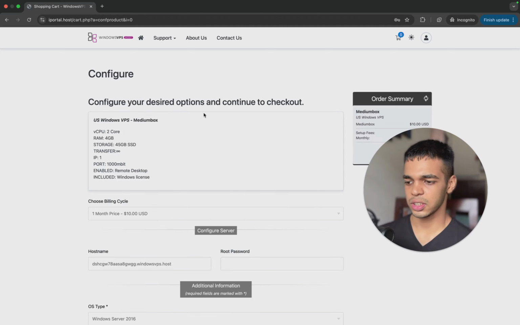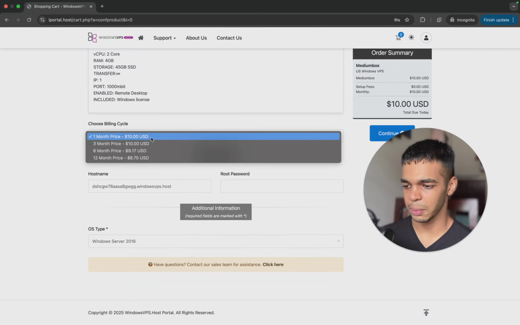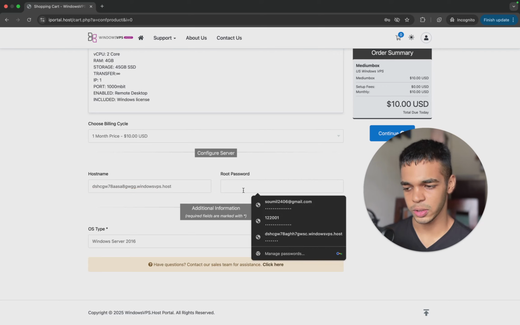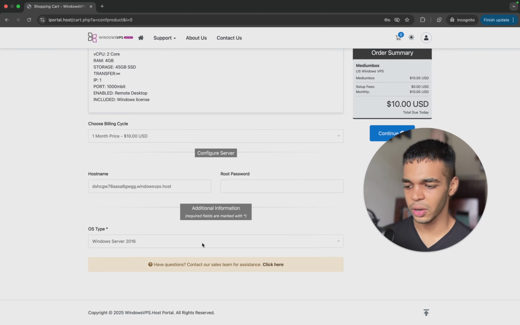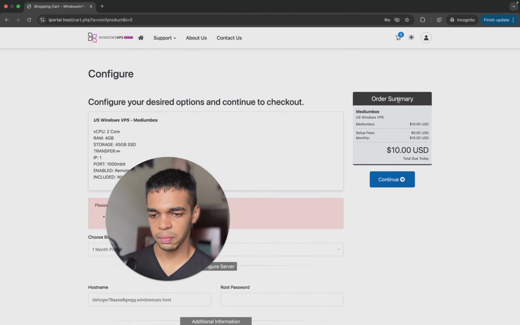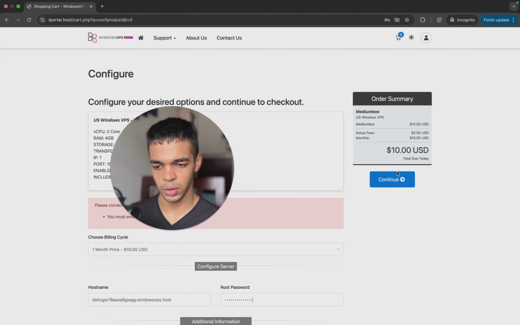And after that, you just enter your shipping details and everything over here. You can choose your monthly billing cycle over here. You can give it any name. You can choose the root password and everything. After that, select Windows type, just leave the settings by default and click on the continue button, and then it's going to open up the checkout thing. Just enter a password over here so that you get to log in and everything.